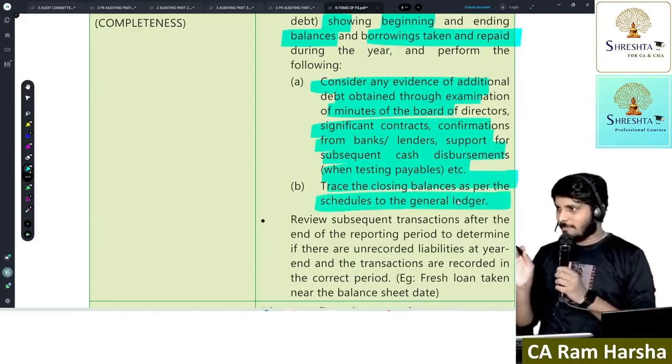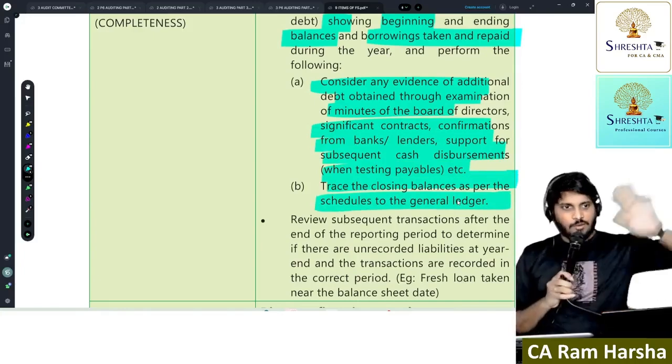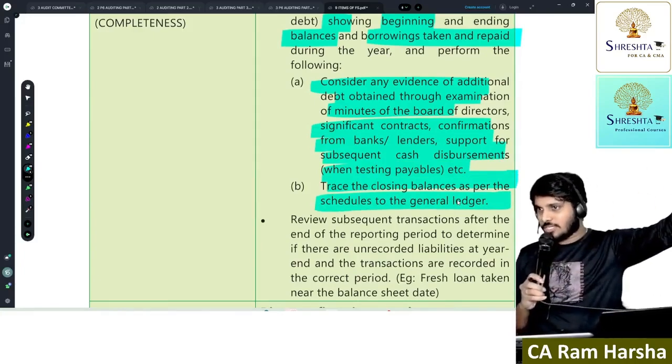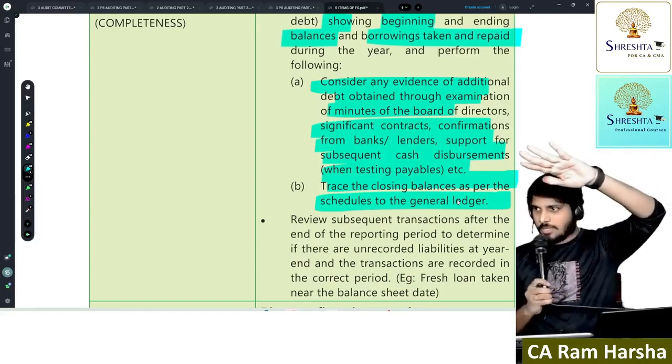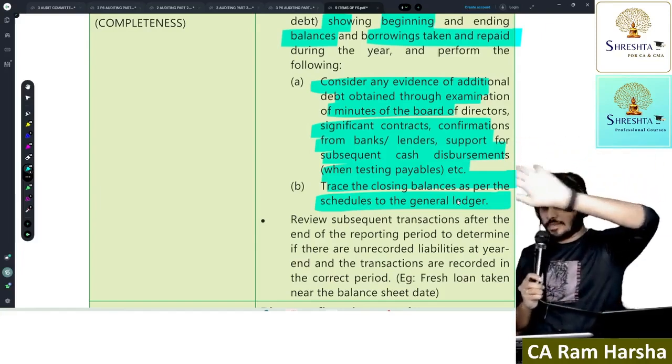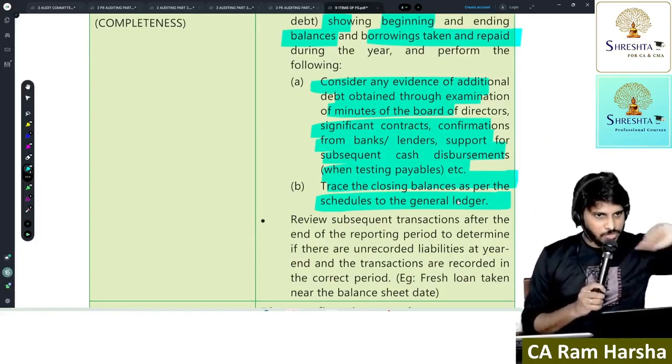Simply speaking, how much is the closing balance of the loan? What does the loan ledger account say? The closing balance is shown in the balance sheet and notes to accounts. Match it with the ledger, the books of accounts. That's it.